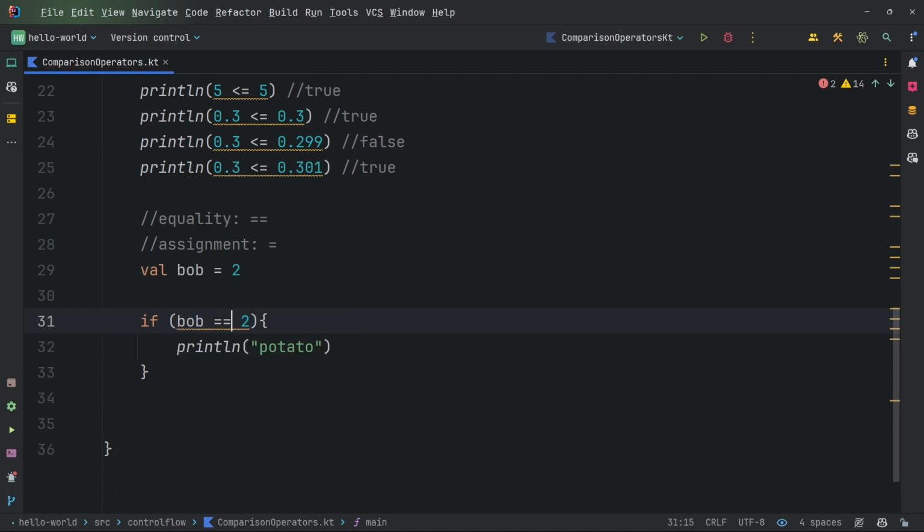So we want to change this to double equals. We're saying, is Bob equal to 2? So just always remember that. Use one equal sign for assignment when you're assigning variables, and use two equal signs for equality when you're testing to see if something is equal to something else.